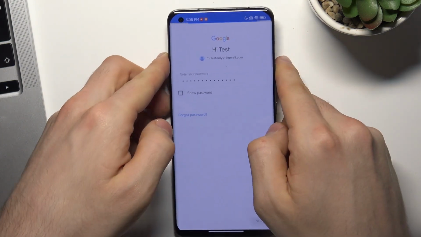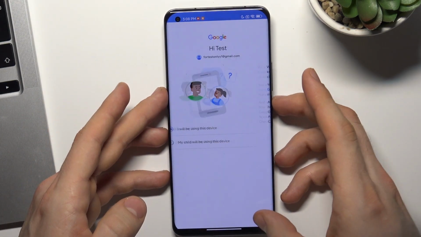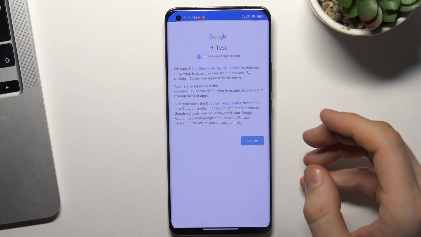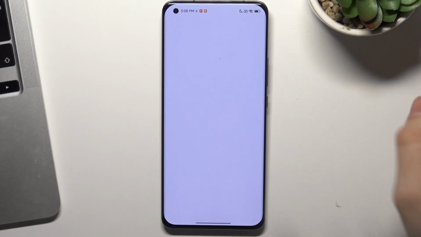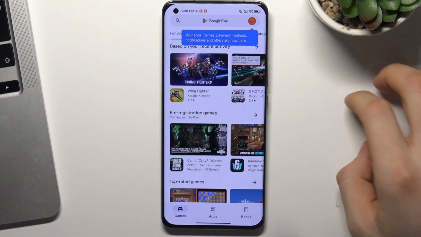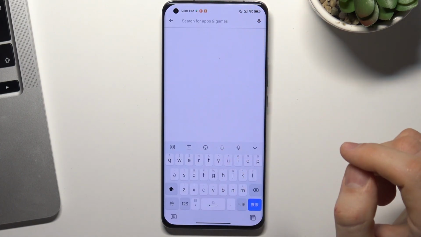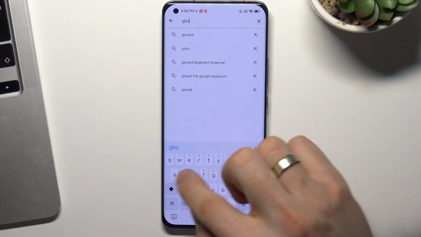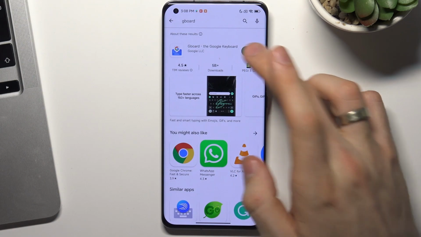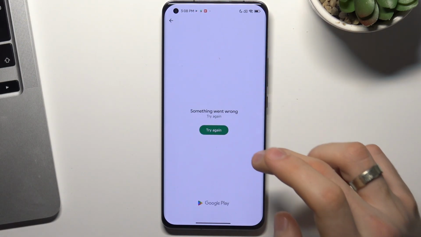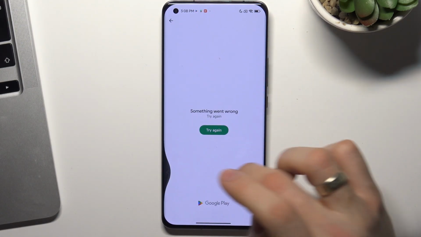Then click Next. Next, I agree. If you have no Play Store, you can watch our video about how to install Google Play Store on this device. And then find here the Gboard application. Find Gboard, click Install. Something went wrong, try again.